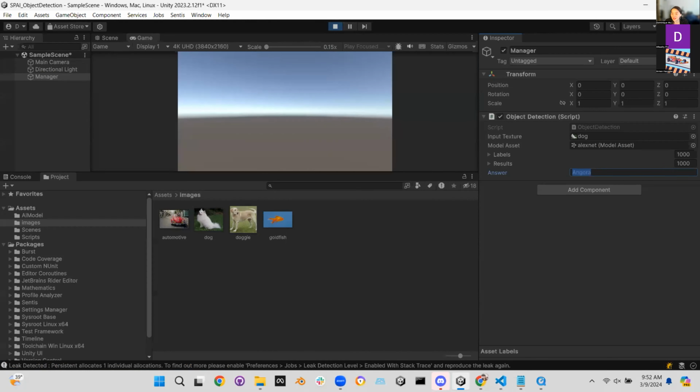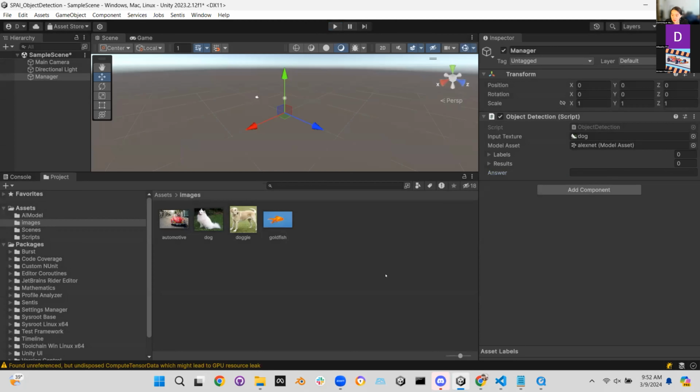Okay, Angora. If you go to Angora, what's Angora? Angora is actually a rabbit. So it predicts something kind of similar but not exact. So for these types of things, yeah, go ahead.